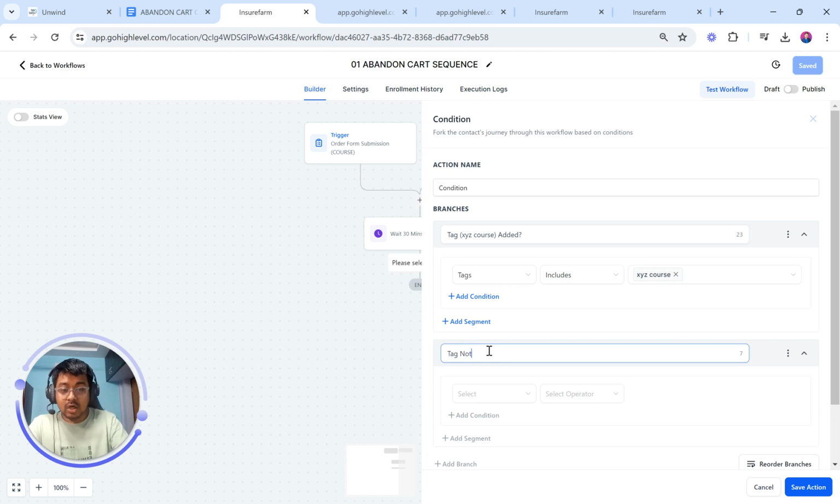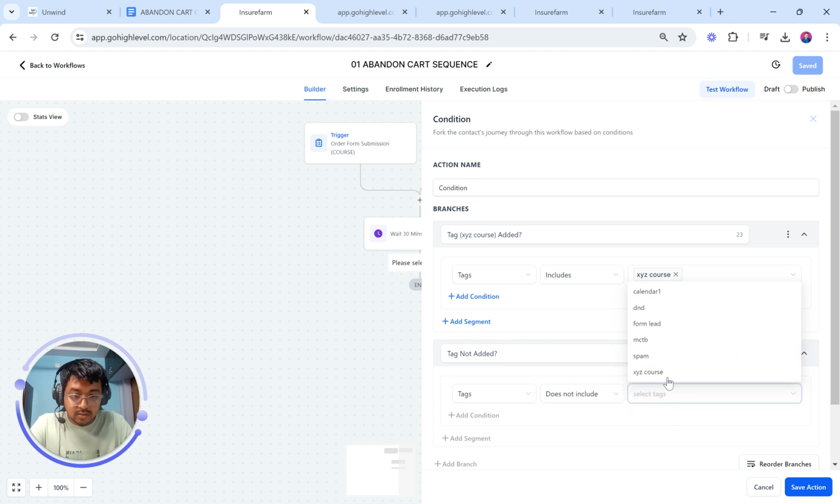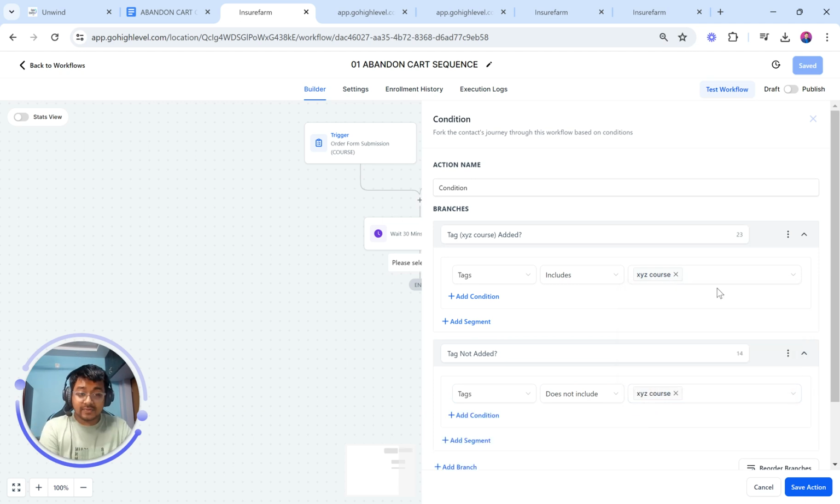It's going to be tag not added, right? Here it's going to be again contact, tag does not include XYZ course. Okay, that's it. Tag includes XYZ course, tag does not include XYZ course, right?